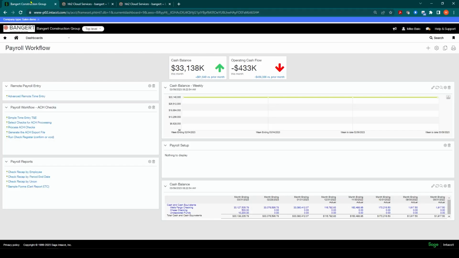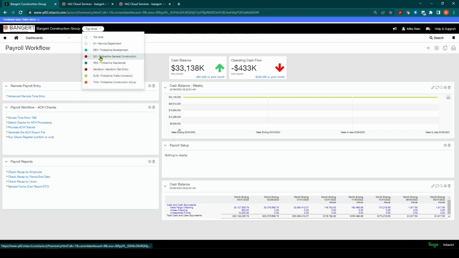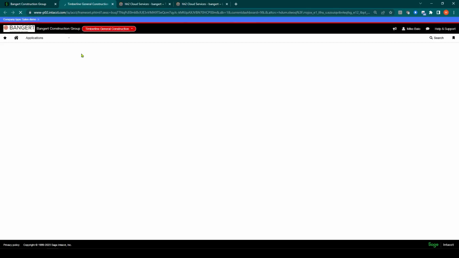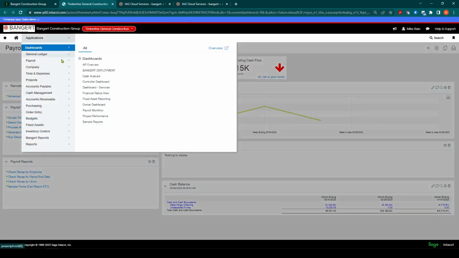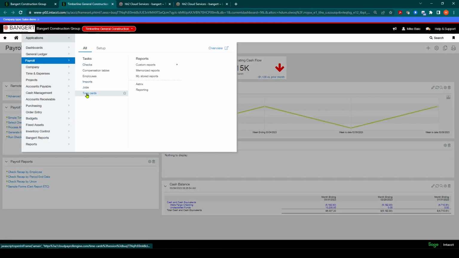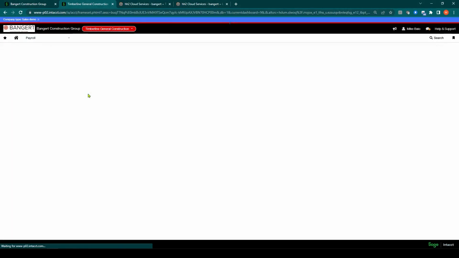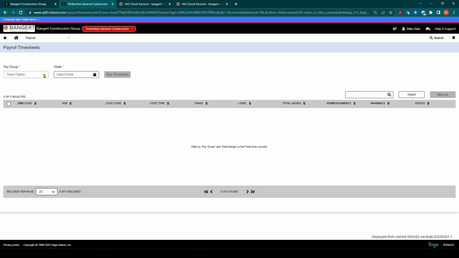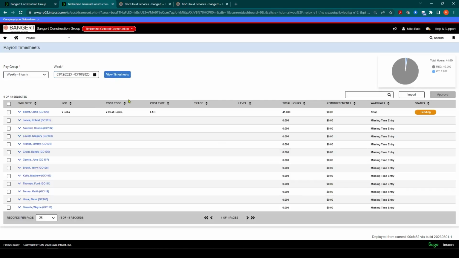And let's just take a quick look at it. So in my Sage Intacct software, I'm going to flip over to my GC company, which is where the payroll is. And let's go take a look at the time cards for that week. So we'll go take a look at time cards. And then if I select the pay group, and I believe Chris is under the hourly pay group, and we're going to pick the week of the 18th. And when I click View Timesheets, I should see Chris's time. And there it is, 41 hours. It's pending. Now you're going to be able to take it through the process.